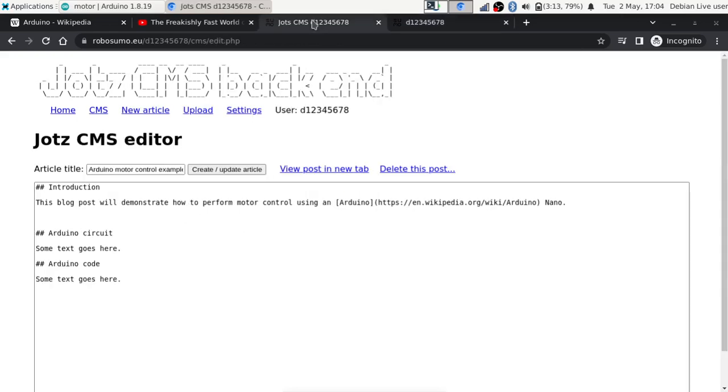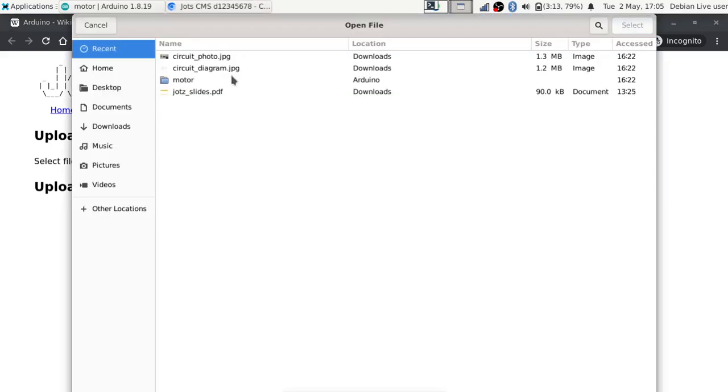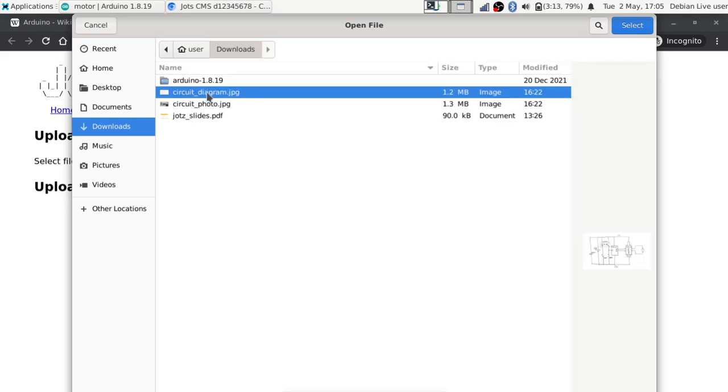Next thing I want to show you is how to upload an image. So I'm going to go back to the Jotz editor, and on the menu bar here, one of the links is upload. And when you click it, it's going to open a new tab in the browser. And that tab is basically a form that allows you to specify a file to be uploaded. So I'm going to click on choose file, and I'm going to select the image that I want to upload. So it's in my downloads folder, and I'm going to upload two images here actually. First one I'm going to upload is the circuit diagram, which is a JPEG.